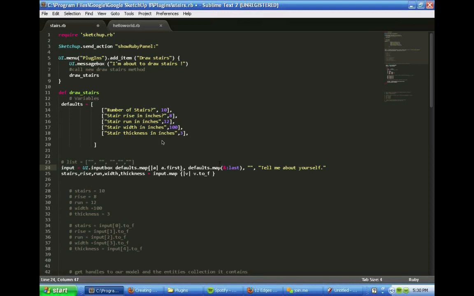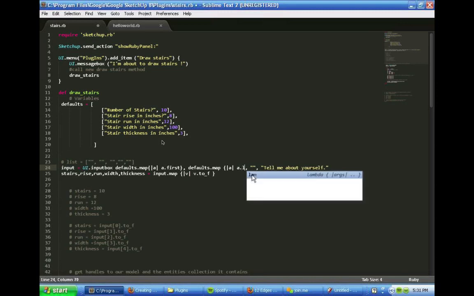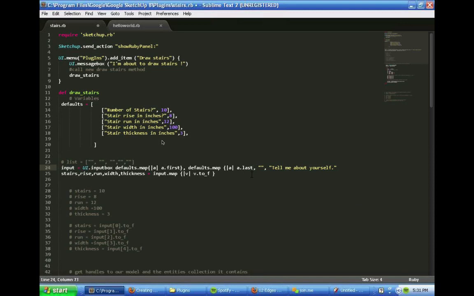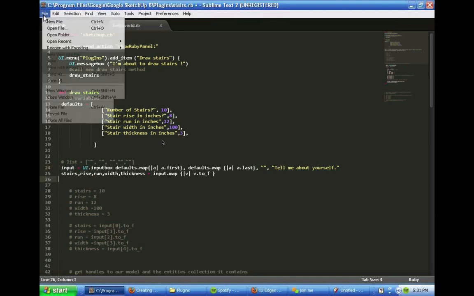You can see that this is the sort of syntax I was going to not do before, the map parenthesis thing, but we'll just go with this. So A again, and then A dot last, and save it and see if that works.